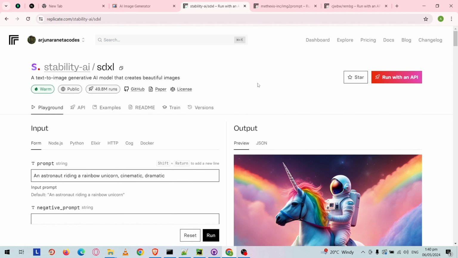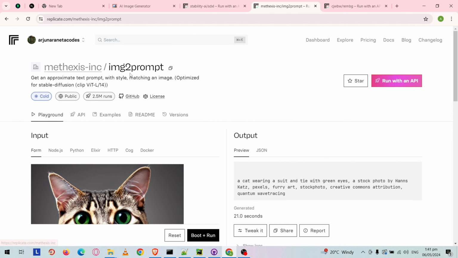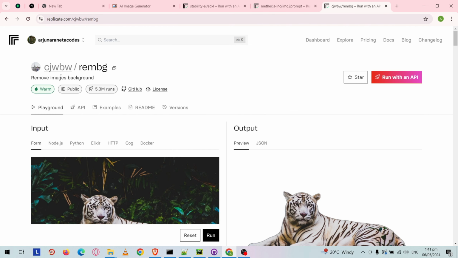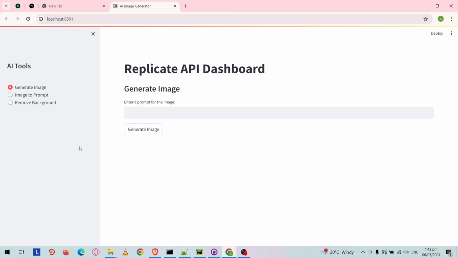For reference, I use Stability AI SDXL for the image generation, Metasis INC IMG to prompt for the image to prompt, CJWBW RemBG for the removal of the background. And then that's it. So you have this basic implementation for calling the replicate API together with this easily coded Streamlit UI. I hope you learned something. You can get this on GitHub and see you on the next video.